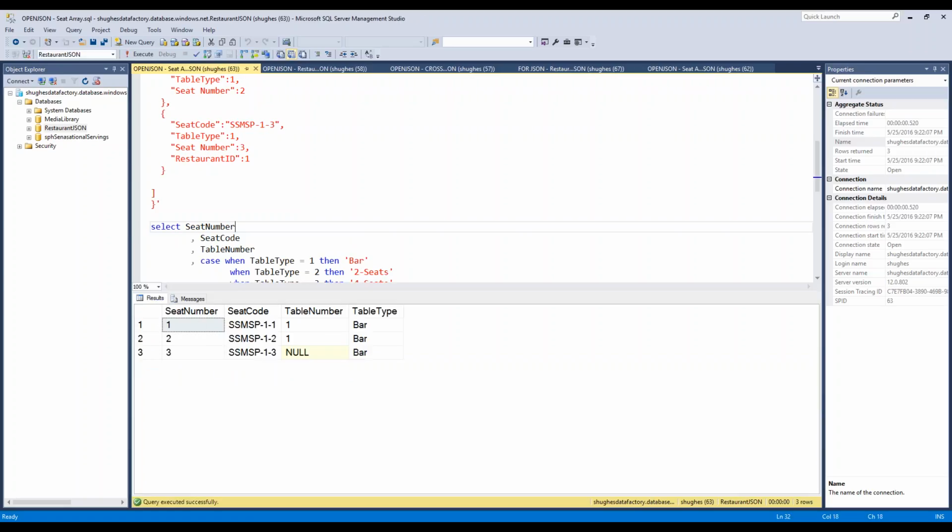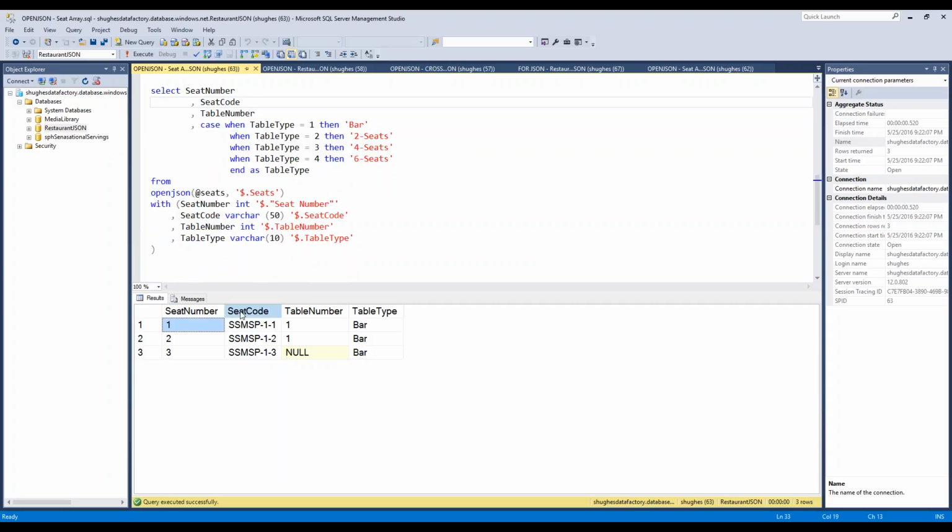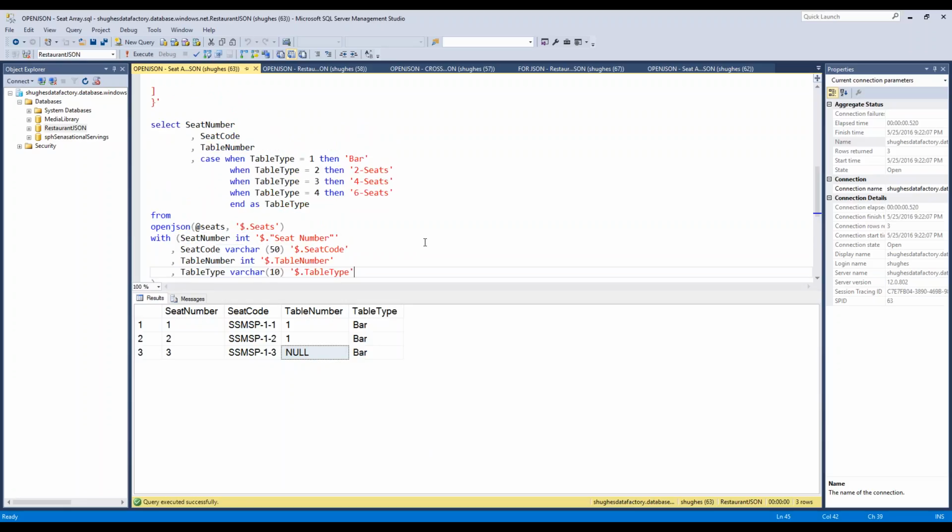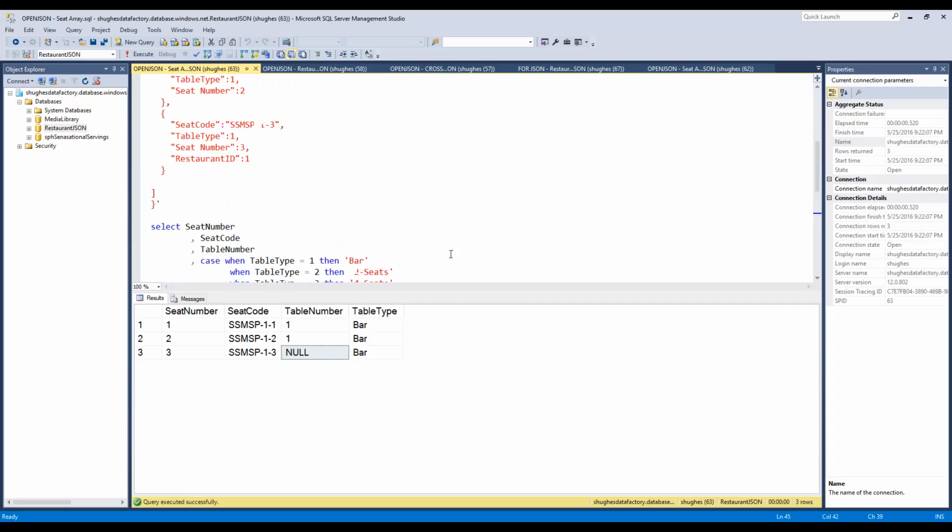And you can see here now I get my seat number, just as I specified, my seat code, my table number, and the table type. Now you notice that table number is null on value 3. This is because we're using lax. Lax is the default, so I don't actually have to specify that I'm looking at this from a lax perspective. We'll show you what strict looks like in a second.